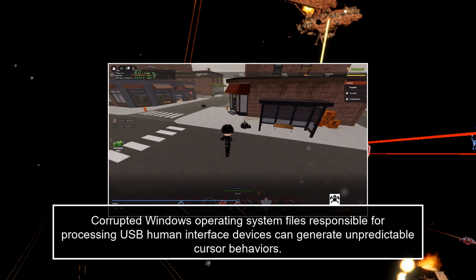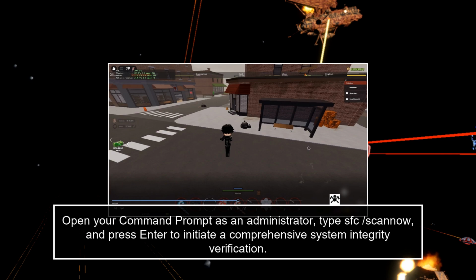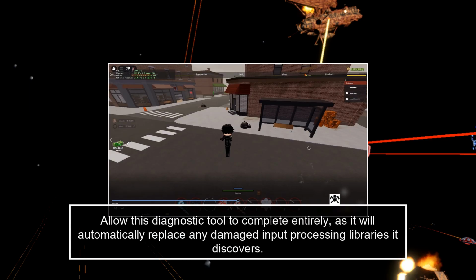Corrupted Windows operating system files responsible for processing USB human interface devices can generate unpredictable cursor behaviors. Open your command prompt as an administrator, type sfc /scannow, and press Enter to initiate a comprehensive system integrity verification. Allow this diagnostic tool to complete entirely, as it will automatically replace any damaged input processing libraries it discovers.